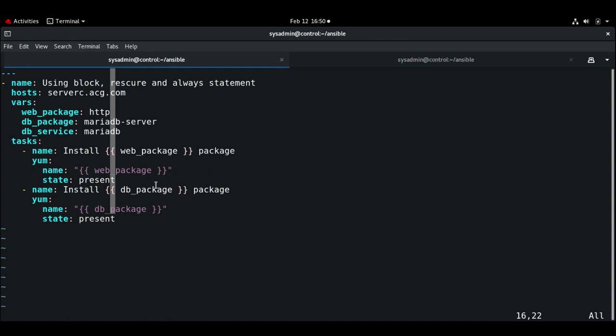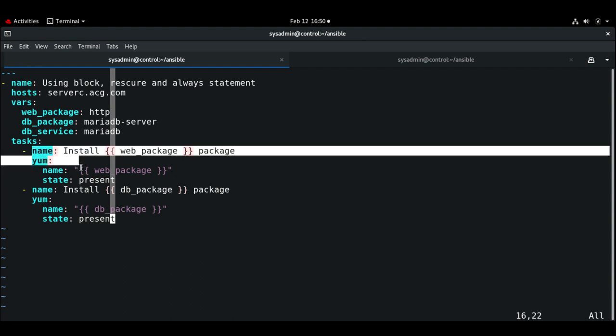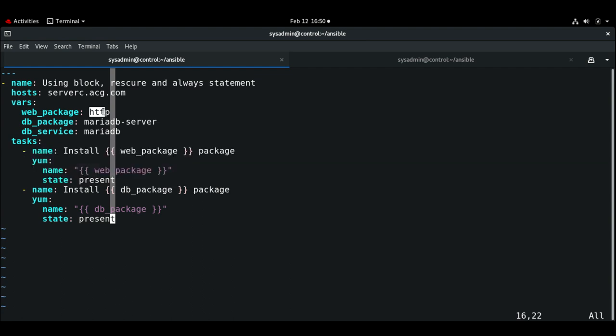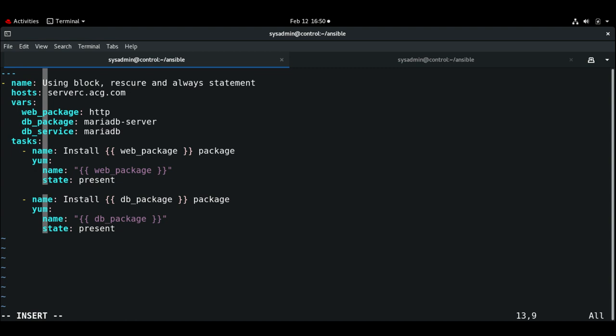Okay, so now if I run this playbook, you might have guessed this playbook will fail in task one because there is no package called HTTP, because the actual package name is httpd. And once this task fails, the playbook will exit. To overcome this problem, we can apply ignore errors in this place, so that the playbook will not fail here. For example, I can add ignore errors, so that even if this task fails, it will go to the next task to install the DB package and the next task for starting the service.